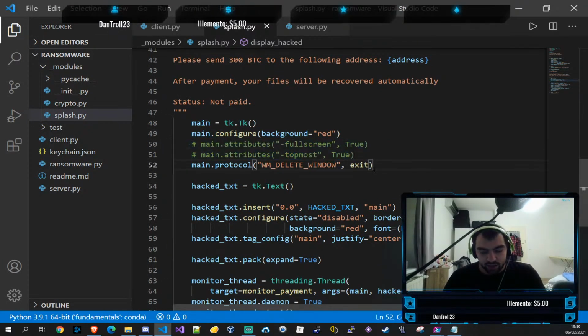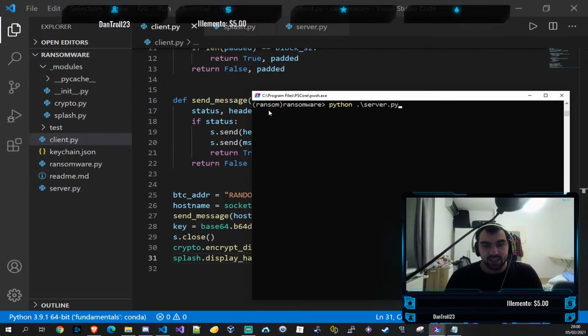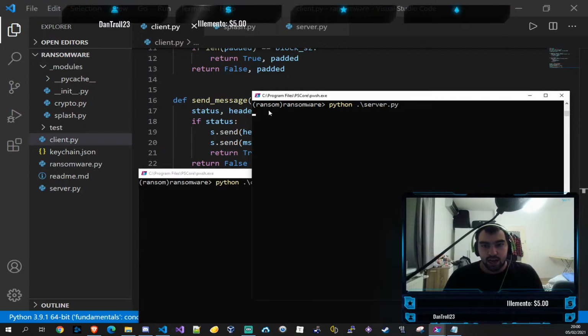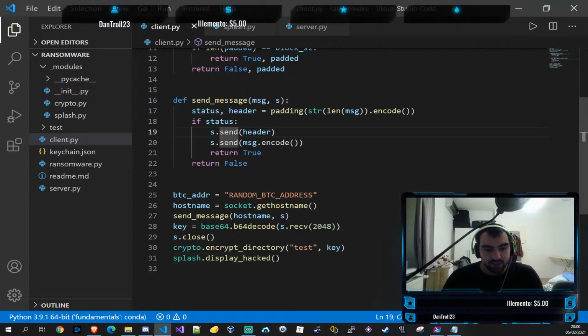And we can quit from it. Just for testing purposes, we're going to change this so that we can see what's actually happening. So right now, let's put server, client. Oops, something is wrong. Oh, I didn't pass the address into here.